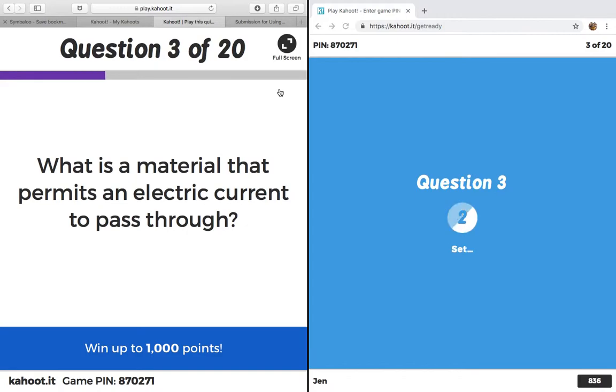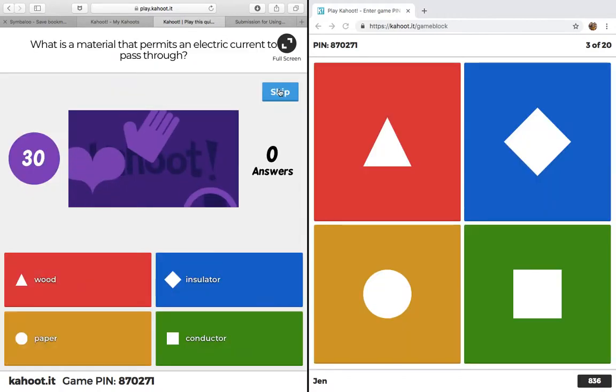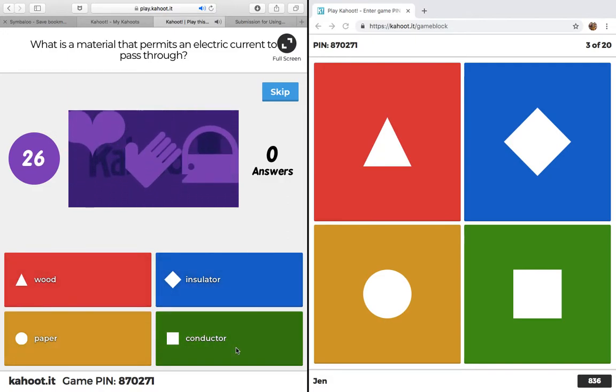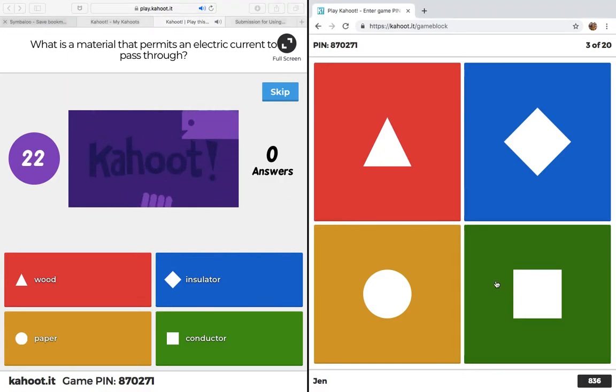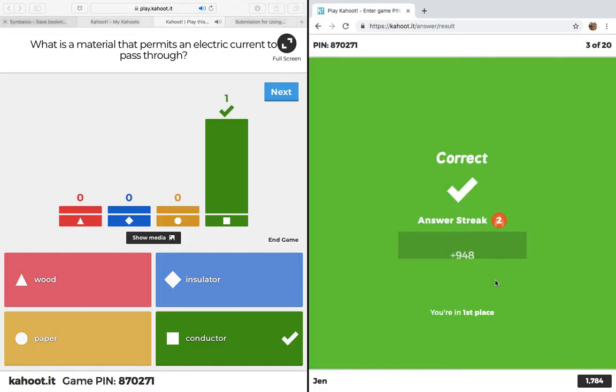What is a material that permits an electric current to pass through? Wood, insulator, paper, conductor. Students again pick the correct answer on their screen. Correct earns them points. Green screen shown. Teacher can move on to the next question.